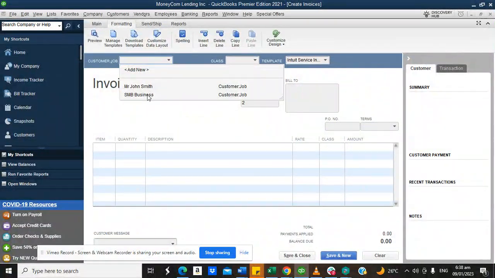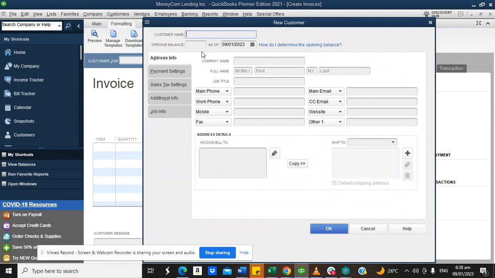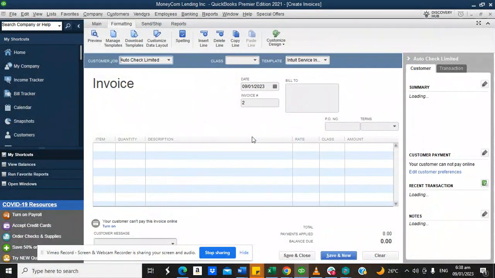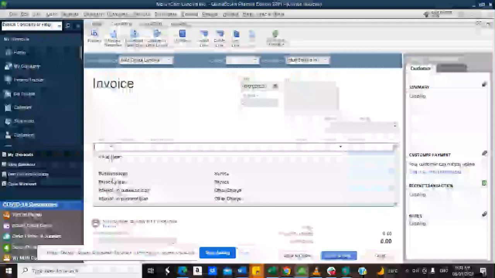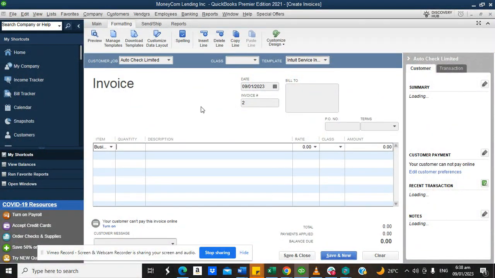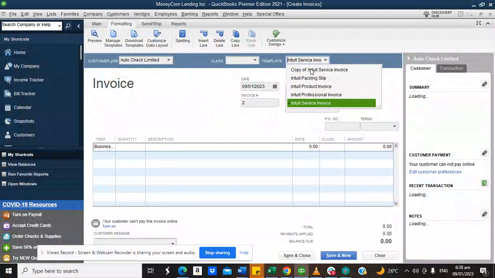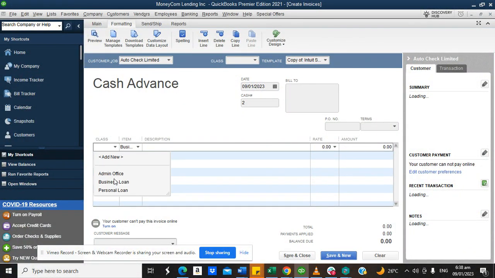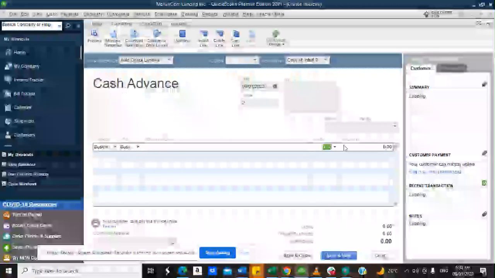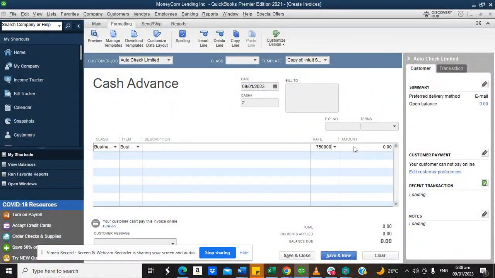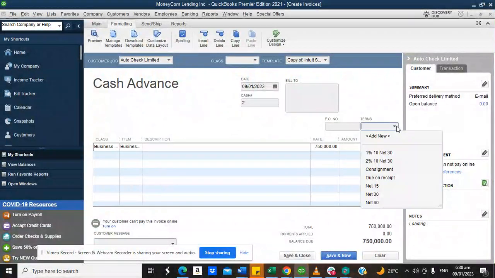So let's try out again for another business loan that we're giving out. Let's say we have a new customer, Auto Check Limited. This is a repair company, and they wanted us to give them a loan. You can come here. This is business loan. And then how much are we giving to them? We're giving them 750,000.